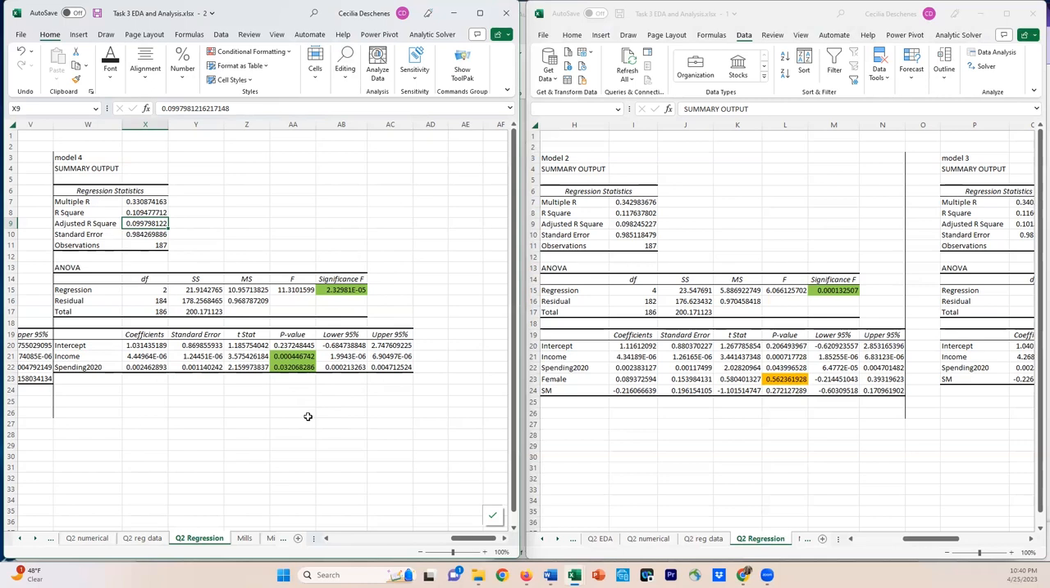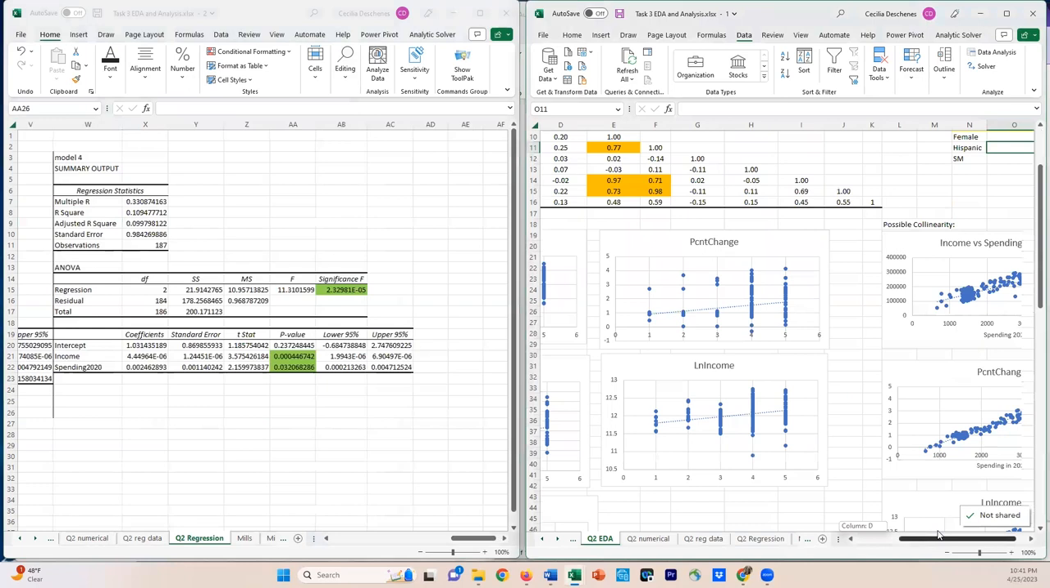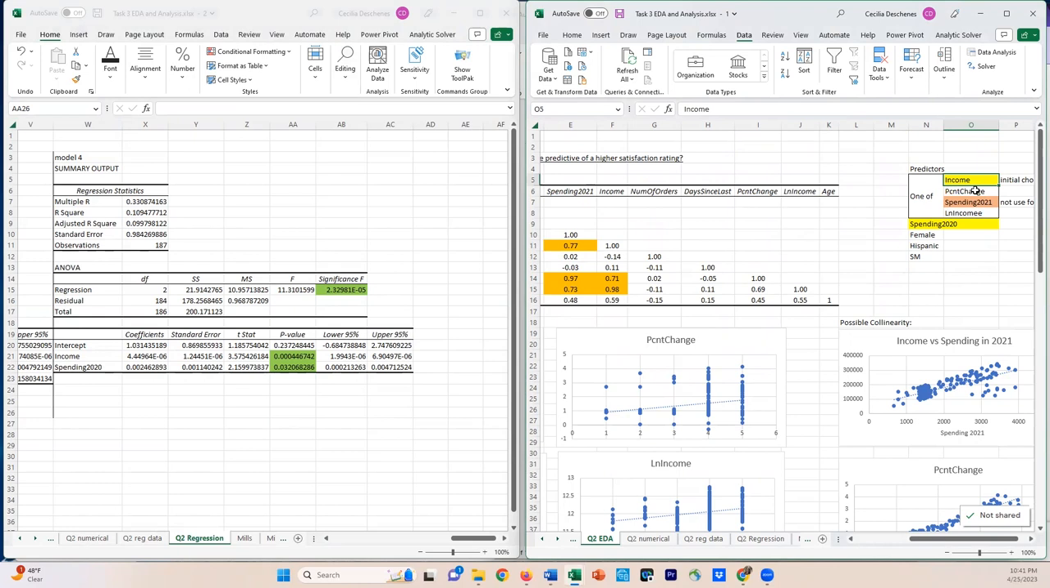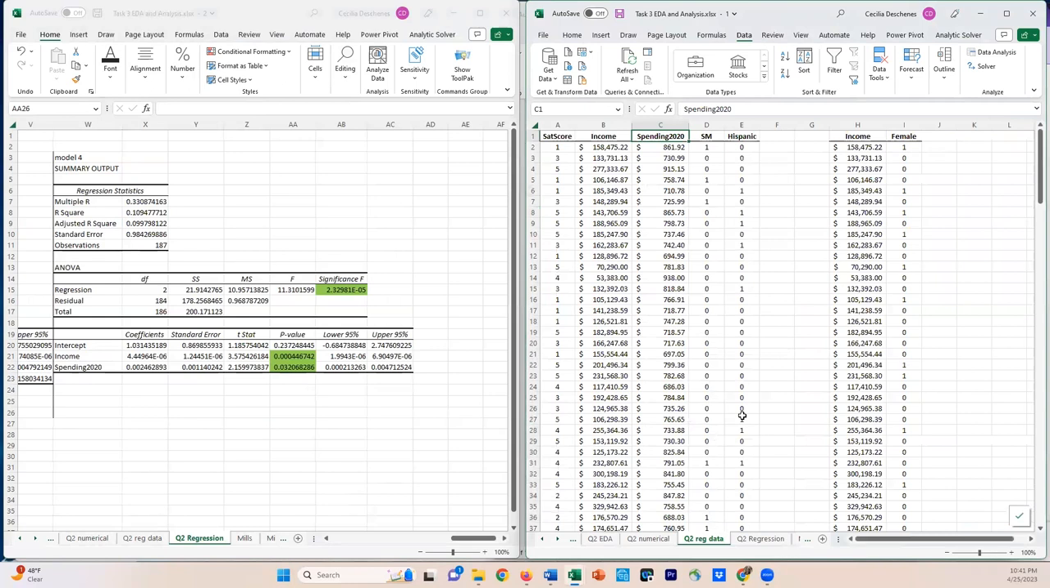All right, so in some sense, this is my preferred model. I have predictors that are all significant, and this is looking pretty good, but I'm not quite done yet, because I want to go back to my EDA and look at those swap-out ones. I used income right now, and I want to swap in percent change and the natural log of income and see if my model improves. So I'm going to go back to my regression data, take the place where income is, and replace it with percent change. I'm swapping out that data. Let's go in here.